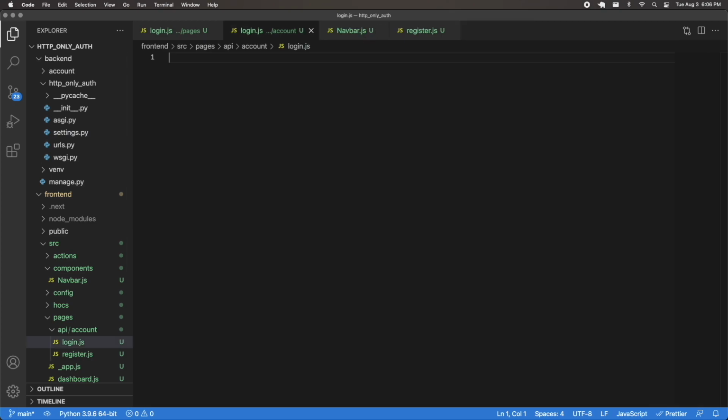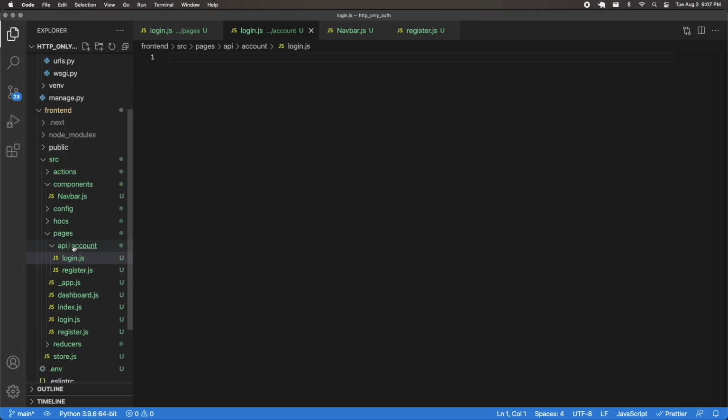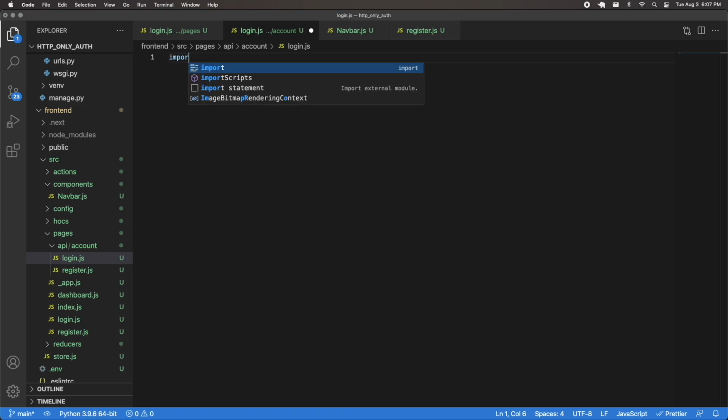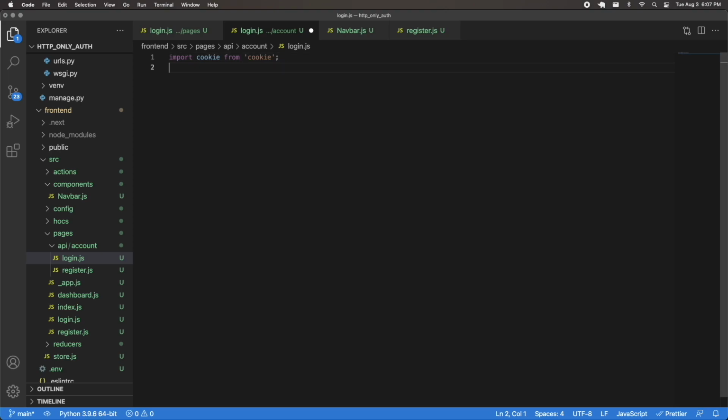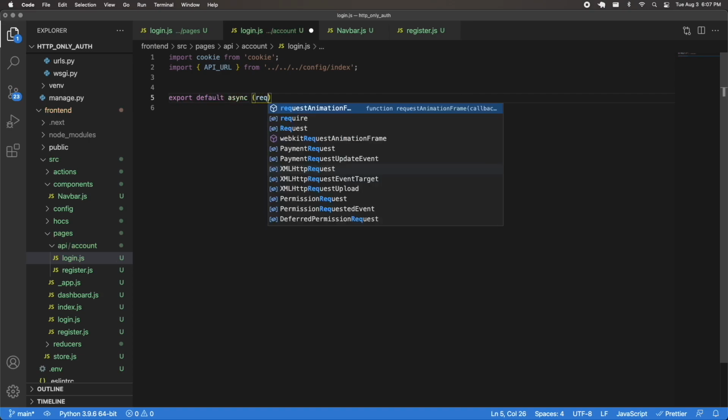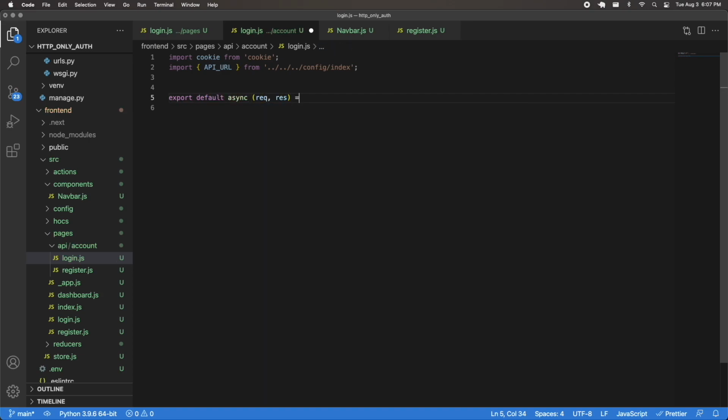So I'm going to close up this terminal right now, and I have this login open, which is the login inside of the API/account folder. And let's implement this endpoint. First off, I'm going to import cookie from cookie. This is that package that we just installed. I'm also going to import my API URL, which is going to come from my config folder. So I have to go up 3 directories to access my config and then index, and that way I can use this. And then I'm going to do my export default async request response arrow function.